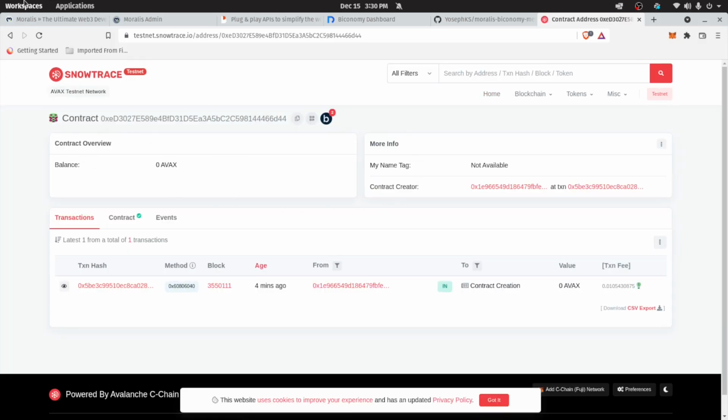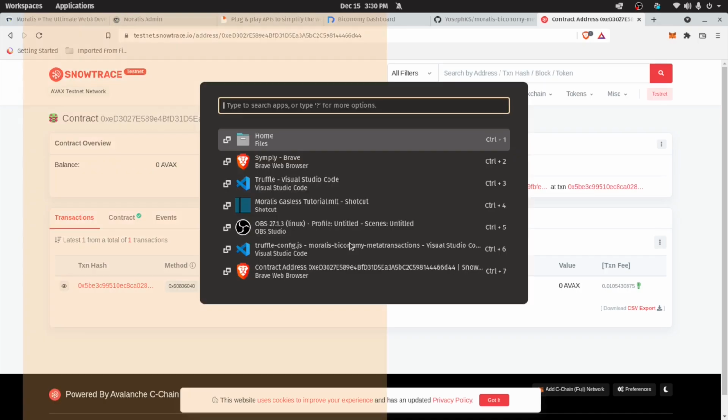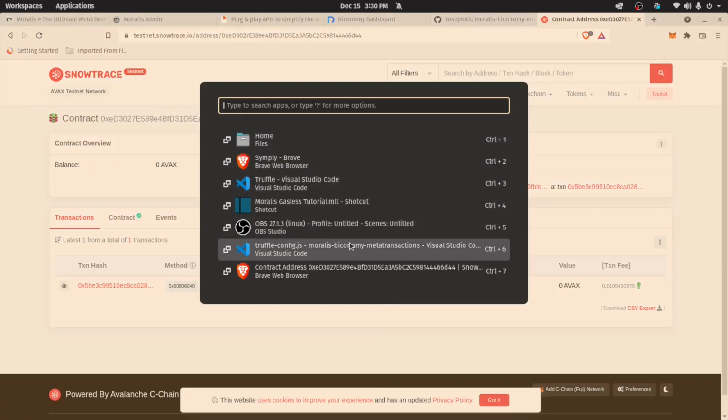This is the smart contract that we just deployed, and as you can see, it's very recent. So yeah, that's it. It's really that simple to deploy the smart contract. And if we want to, we can also verify the smart contract as well.